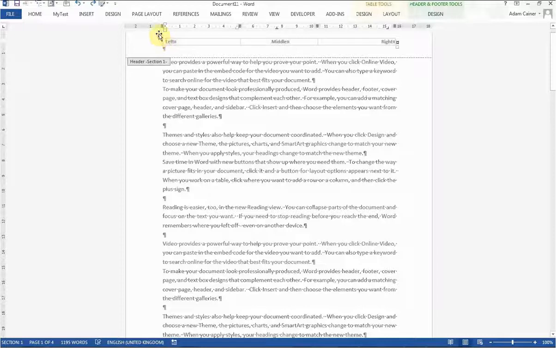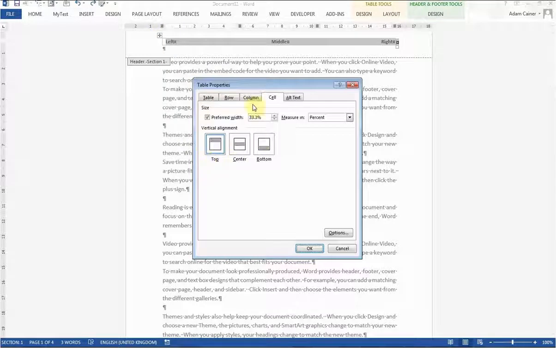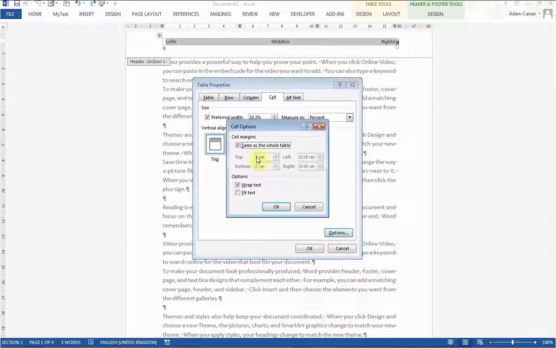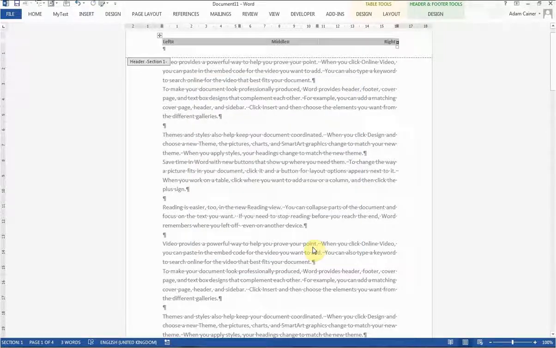Double-click into the header, select the table, right-click, Table Properties, Options, and can you see there's a left and a right margin in the table of 0.19 of a centimetre. That's that space there and that space there, slightly obscured by that funny little code. But if we take off the same as whole table, change that to a 0, and that one also to a 0, and OK, and OK, we should see that it's slightly more satisfying to the pedantic eye.